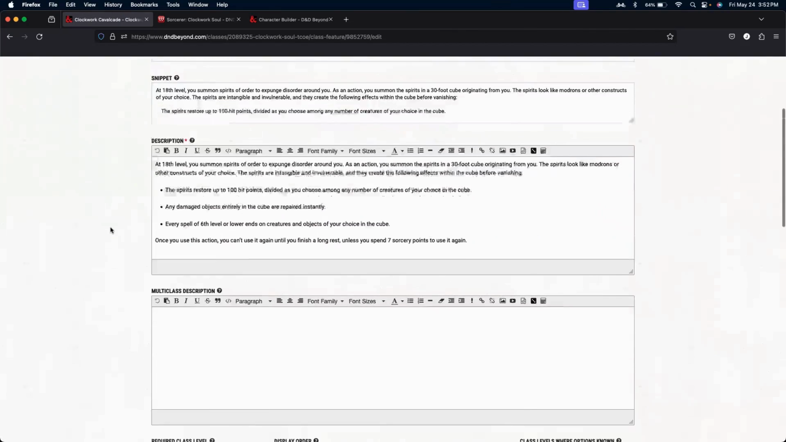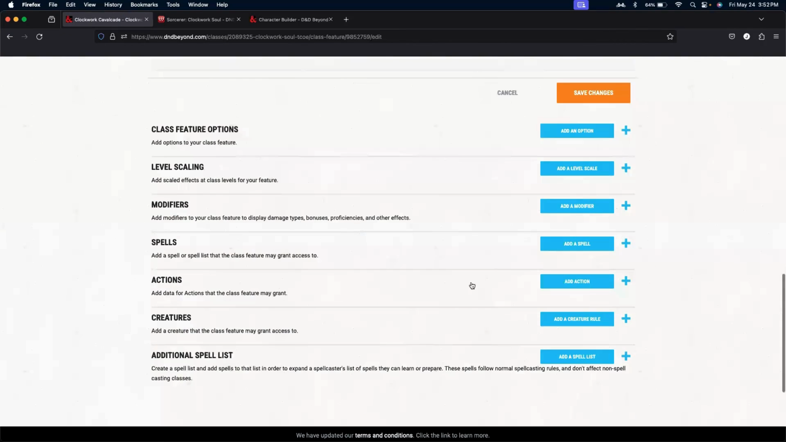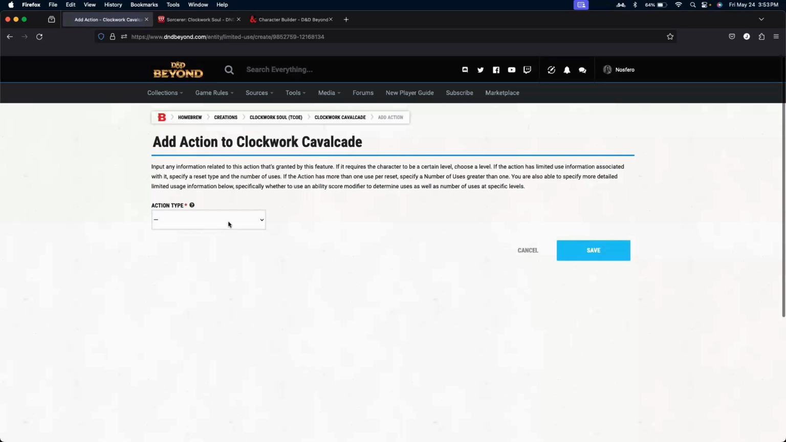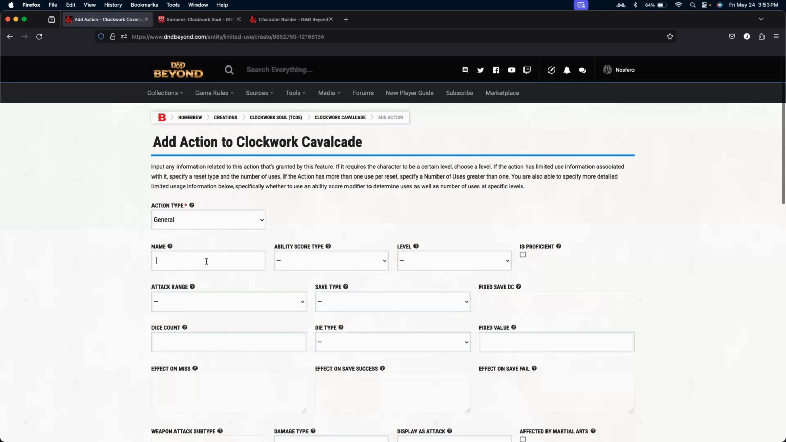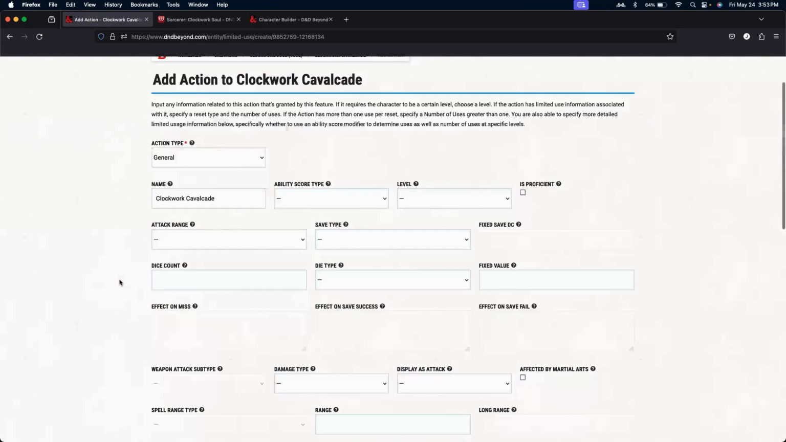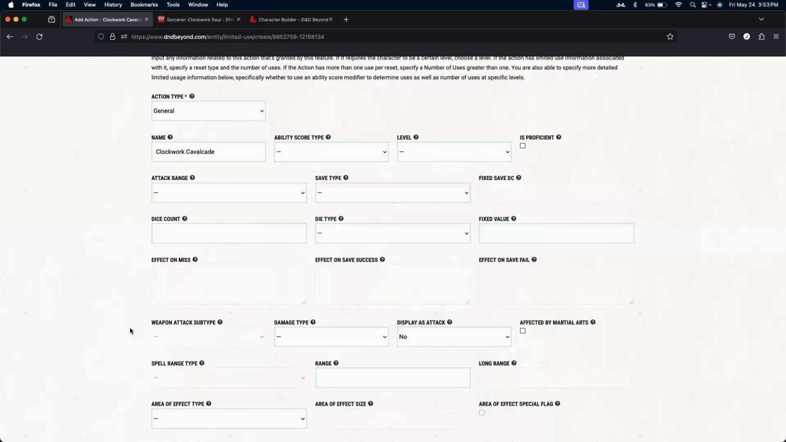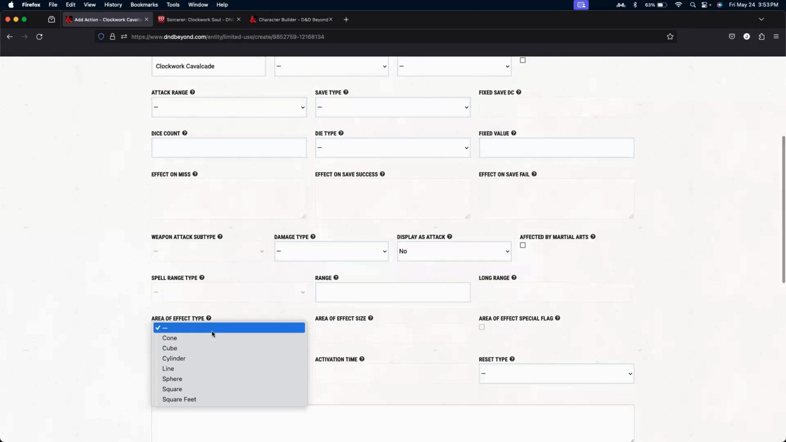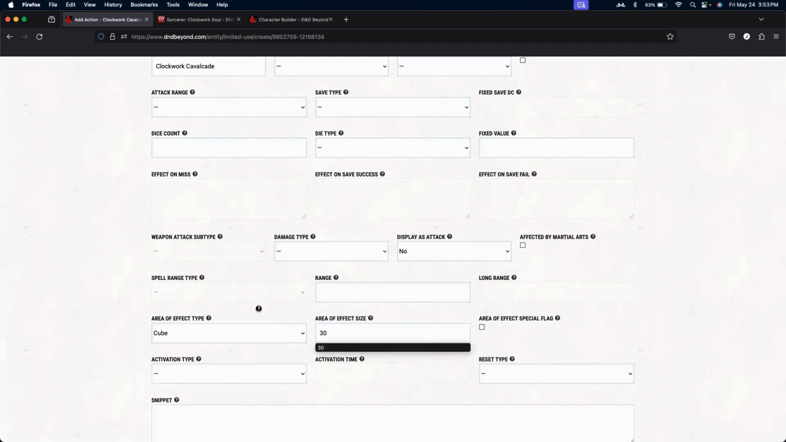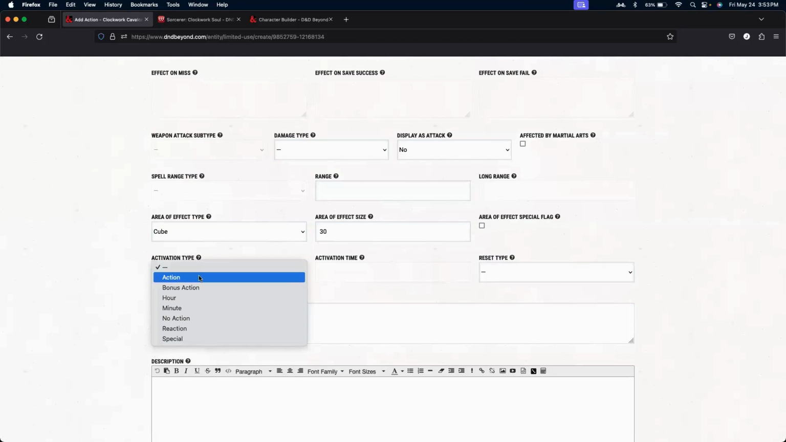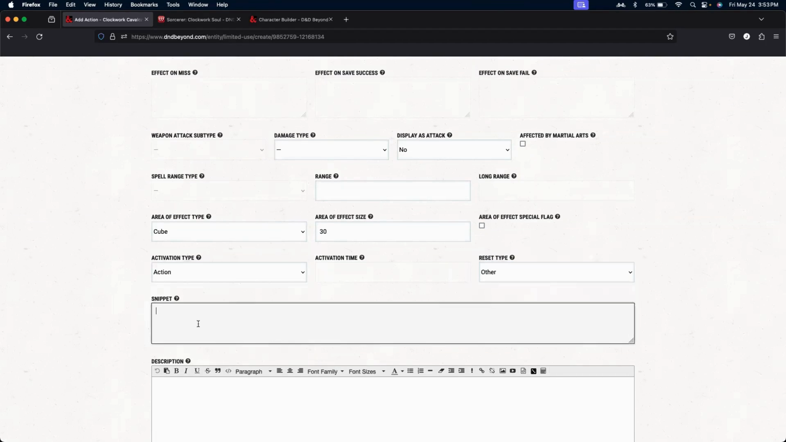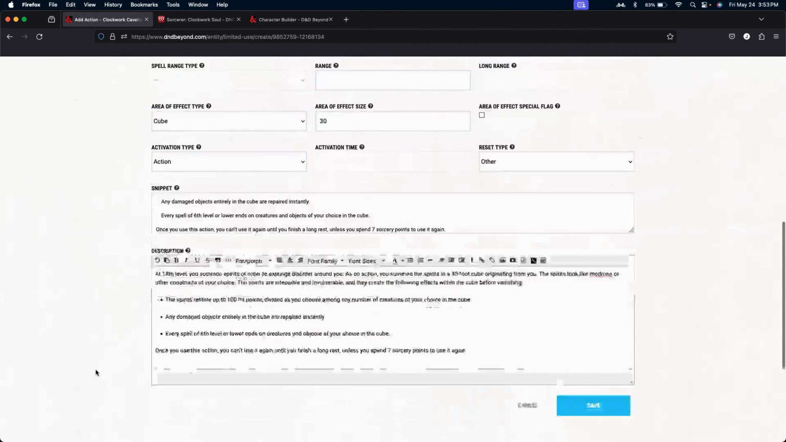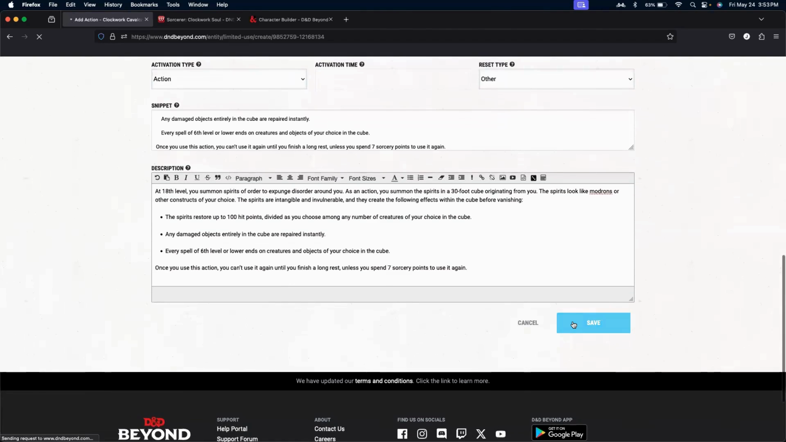Now, once again, this is adding an action feature. So click that blue add action button. The action type is going to be general. Once again, we're going to use the same name, Clockwork Cavalcade. We're going to scroll down to display as attack. It is not. Area of effect type instead of range. It's a cube, 30 feet. Activation type is an action, and reset type is other. Go ahead and paste in that snippet and description fields. And click save.